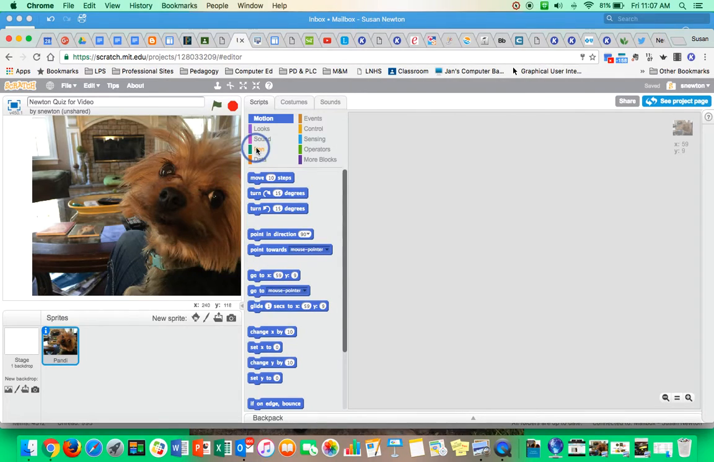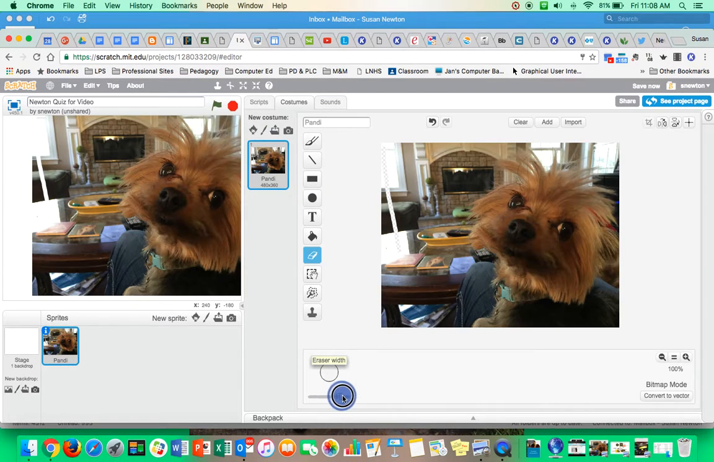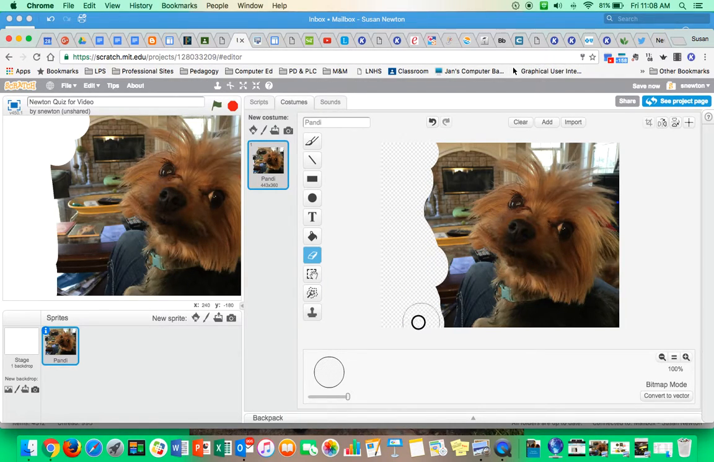So what I'm going to do is go up here to where it says costumes, and I'm going to erase the part that I don't want to show up. Let's make this eraser bigger so that we can get this done faster. You'll just go through and erase the background that you don't want on there. Because of my pointer program, let me turn my pointer program off. It is making it weird for me to erase. There we go. Now you can't see the little circle around my pointer, but that's okay. That was making it hard for me to erase.